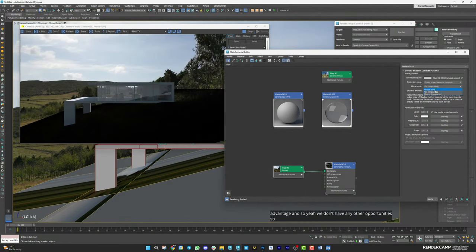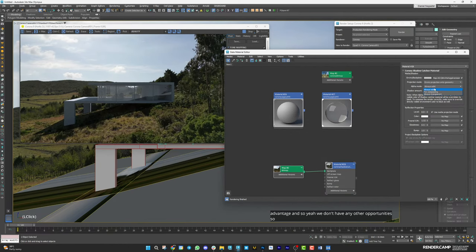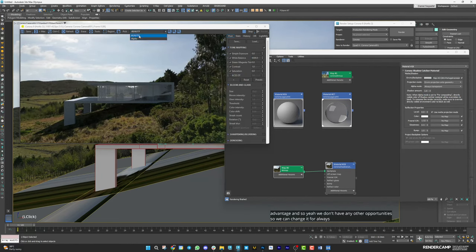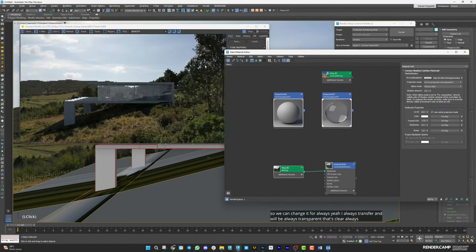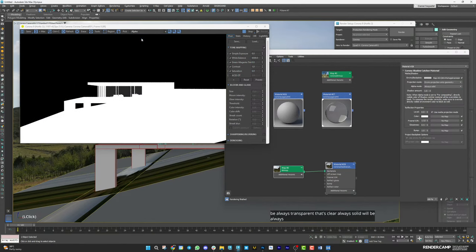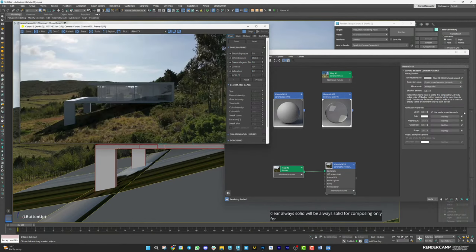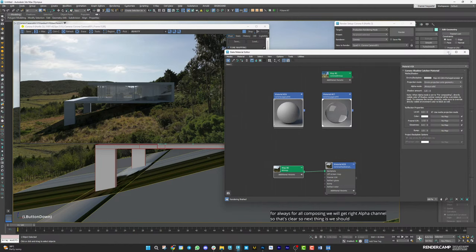So we can change it to always. Always transparent will be always transparent, that's clear. Always solid will be always solid. For composing, for all composing, we will get the right alpha channel. So that's clear. So the next thing is, we should place some bushes into the right places of the camera.